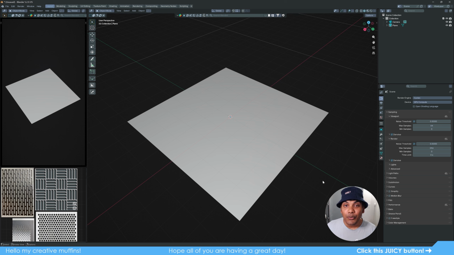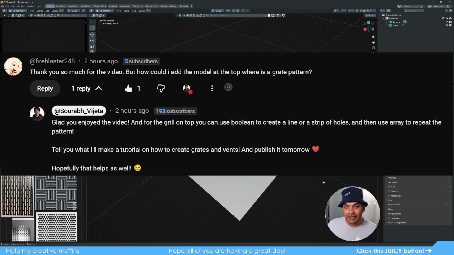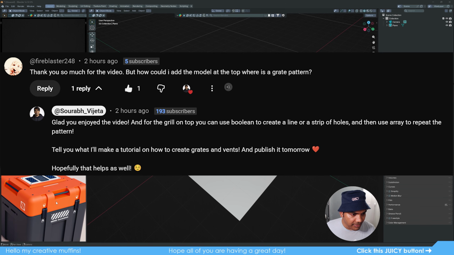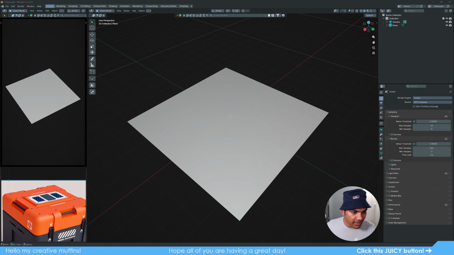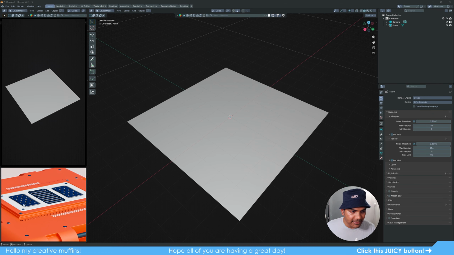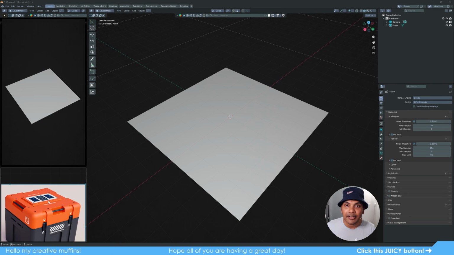Welcome to my tutorial where I show you how to make grills and vents and all these repeating patterns. I got this comment on my channel and it was from my crate video. So if I just pull out my crate render, this is the render of the crate we created and the whole tutorial is on my YouTube. This top portion, you guys can see that there is this grills and all this design here. So the comment was mentioning that.